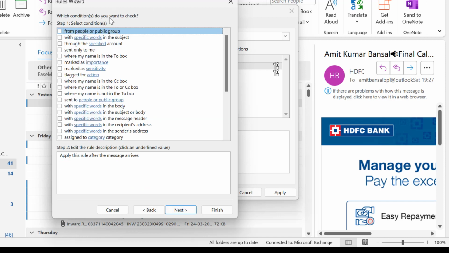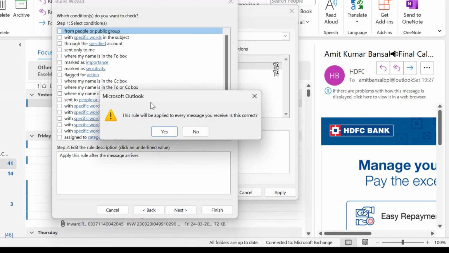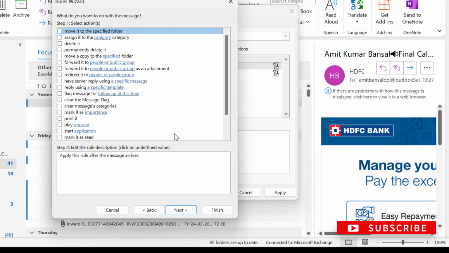Here, which condition do you want to check? There are tons of conditions where you can select the incoming emails. But in this scenario, you want to block the email received with zero subject. So I'll leave all the options unchecked and simply hit next. Now Microsoft Outlook is asking me, this rule will be applied to every message you receive. Is this correct? So I just simply hit OK or yes.